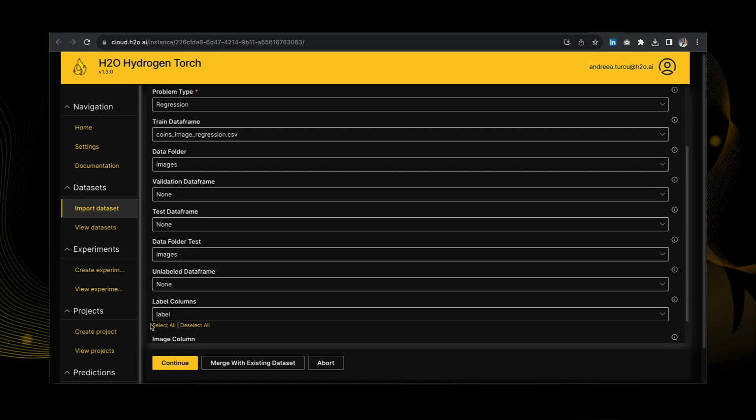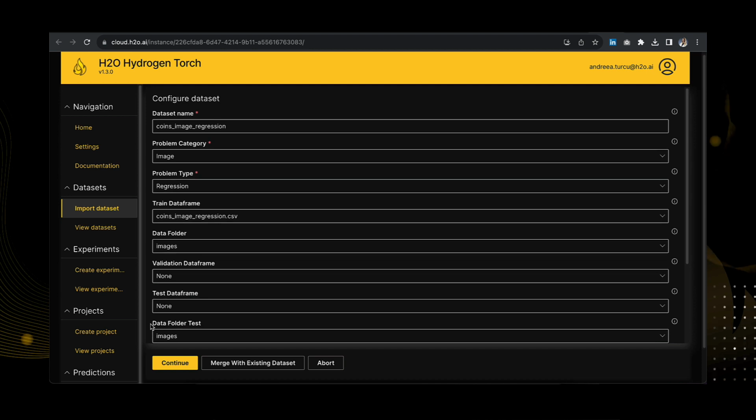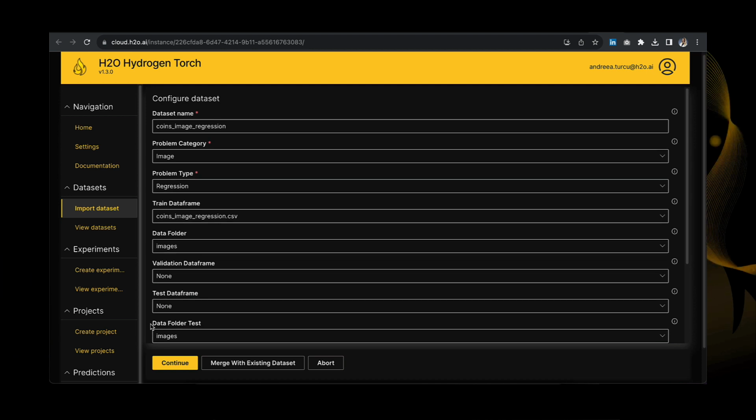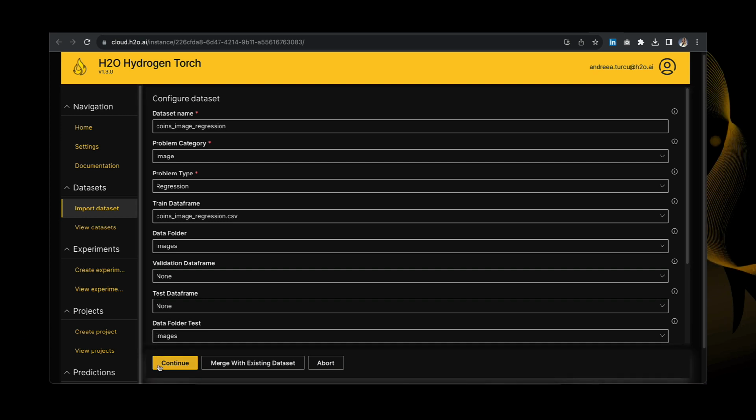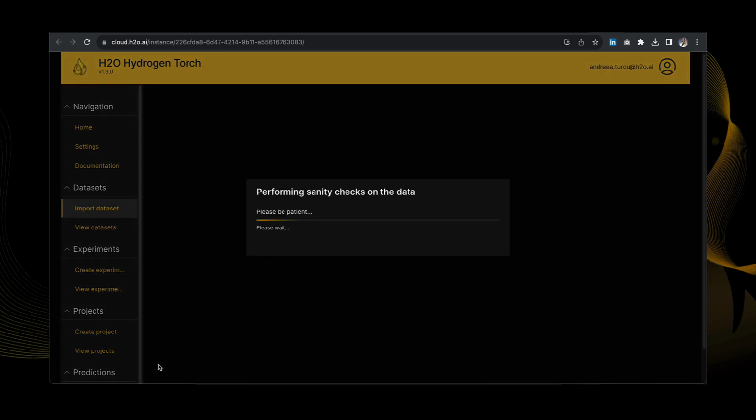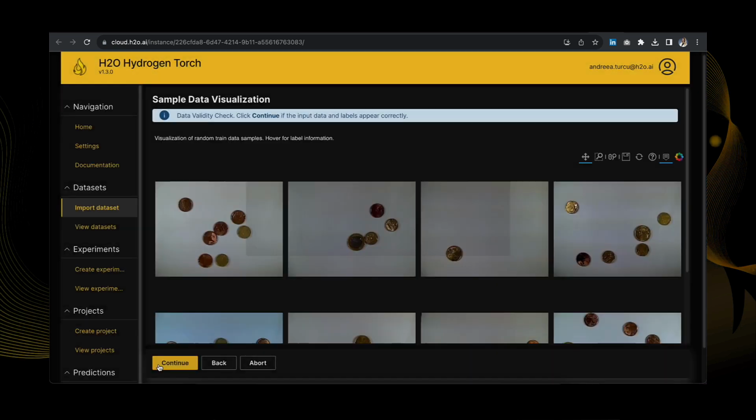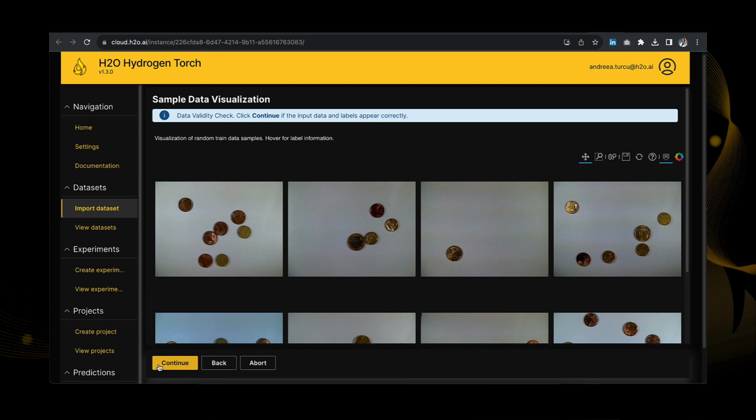We are going to stick with the default settings for this first experiment, but please keep in mind that here you have the option to update and manage these details as per your requirements. After clicking Continue, you will experience a brief delay while H2O Hydrogen Torch conducts some sanity checks. Once completed, you will be directed to the Sample Data Visualization page.